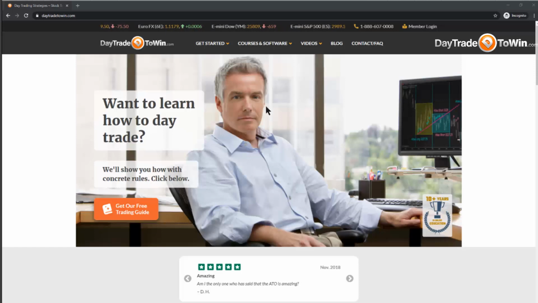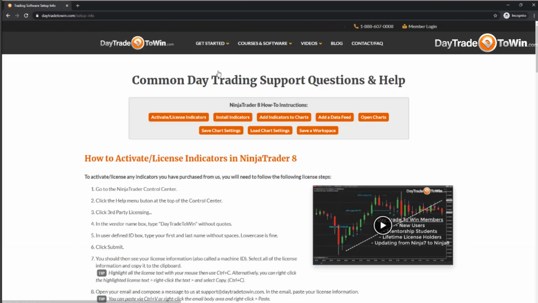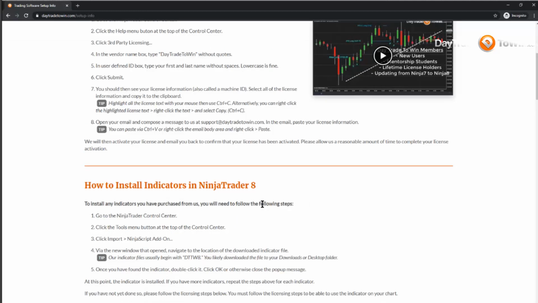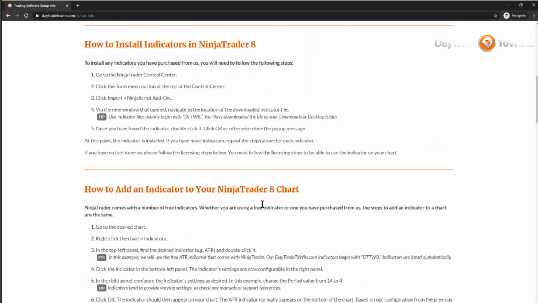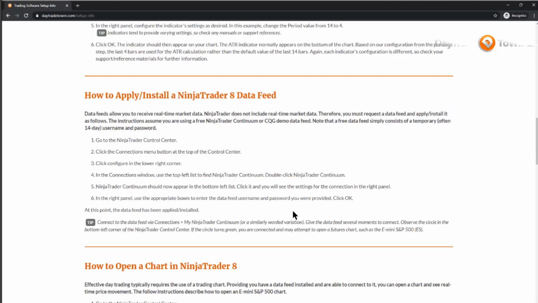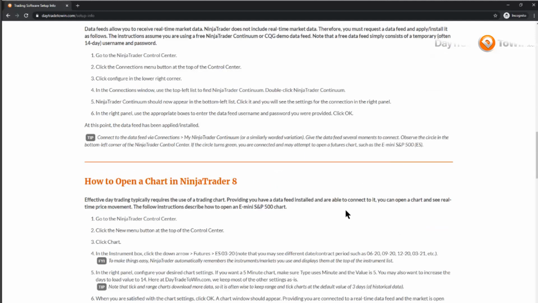So the first thing we have here is the get started and the setup info. I've put here a list of things that traders email me all the time on how to download NinjaTrader, how to activate the licenses on NinjaTrader, especially for those of you who have my software. I also have here how to install, how to add indicators to the chart, and how to apply the data feeds to the chart. Those of you who request the 2-week data feed for NinjaTrader, how to open charts.